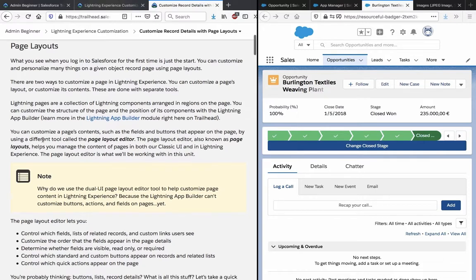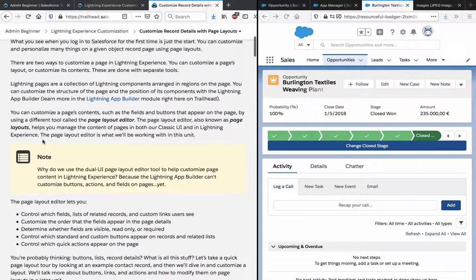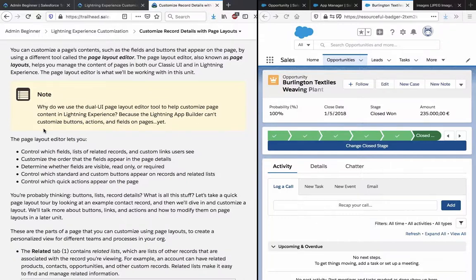The Page Layout Editor, also known as Page Layouts, helps you manage the content pages in both our Classic UI and in Lightning experience. The Page Layout Editor is what we'll be working in this unit. Note, why do we use the dual UI Page Layout Editor tool to help customize page content in the Lightning experience? Because the Lightning App Builder can't customize buttons, actions, and fields on pages. Yet, the Page Layout Editor lets you control which fields, lists, or related records and custom links the users see.